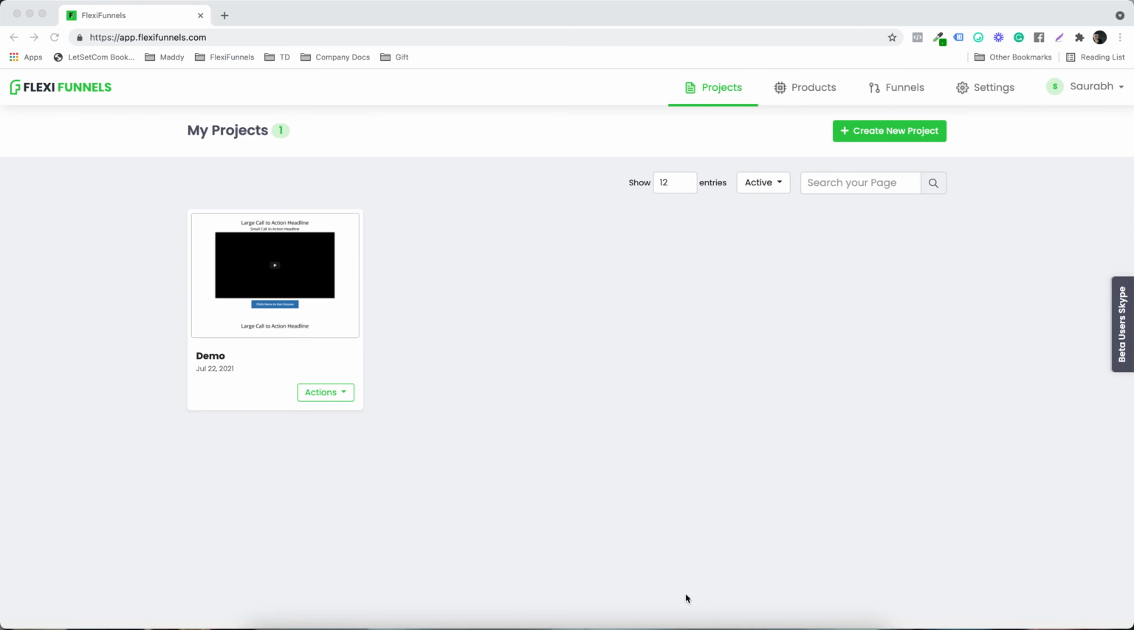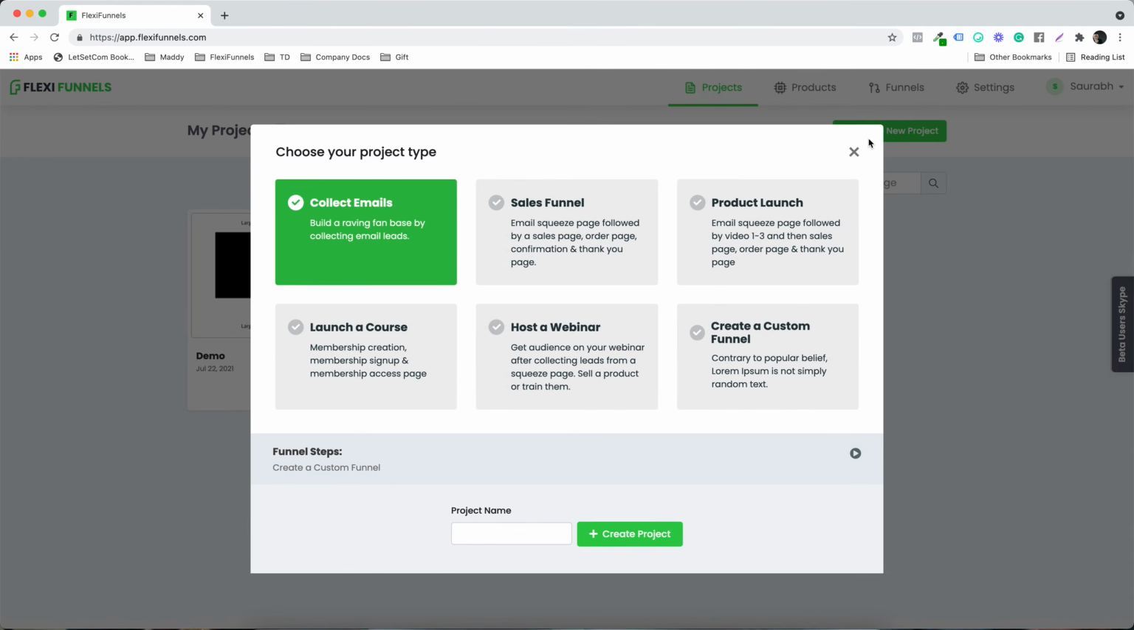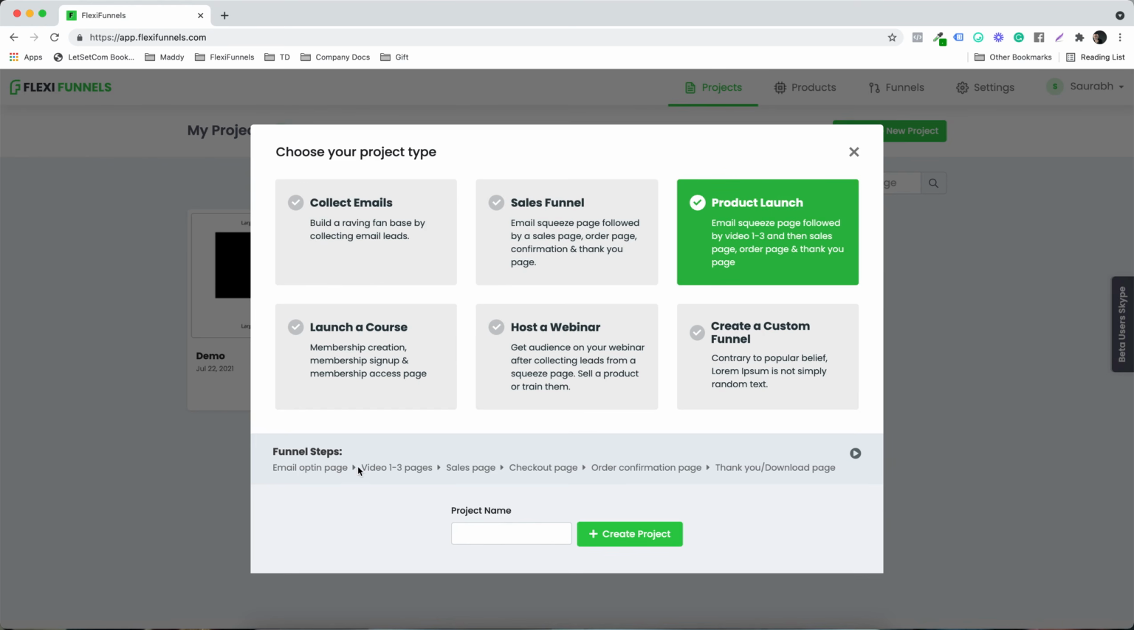So in this video, we are going to see the project settings. Alright. So earlier we created this particular project, but I'm gonna start from scratch to make it easy. So we have given some options in which we have the pre-built pages. For example, product launch. In this case, you will find all these pages pre-built.